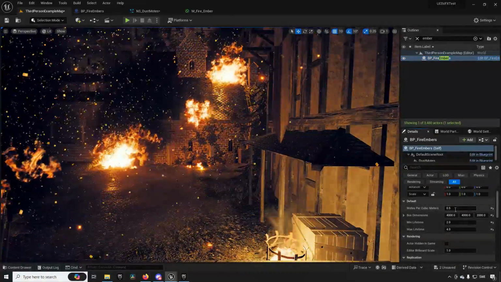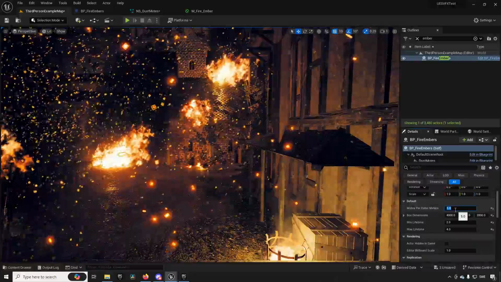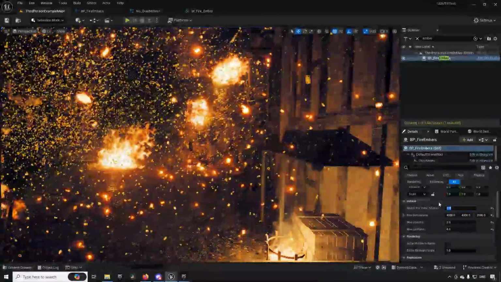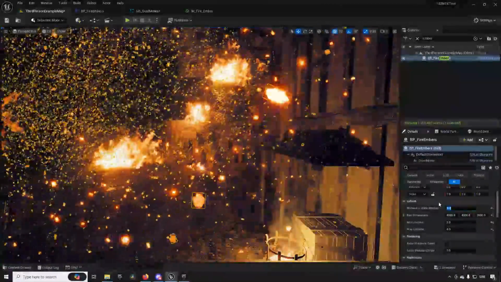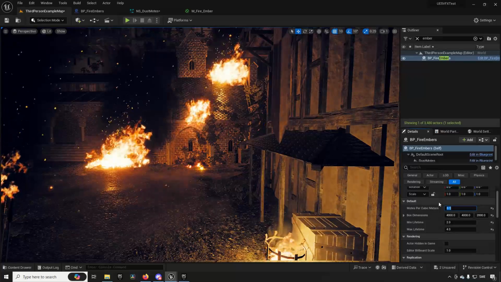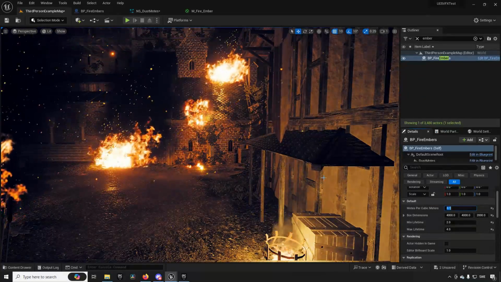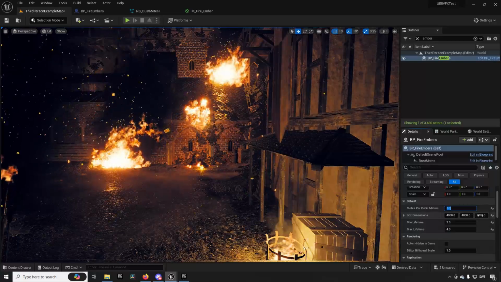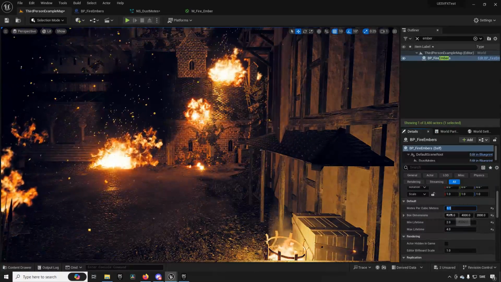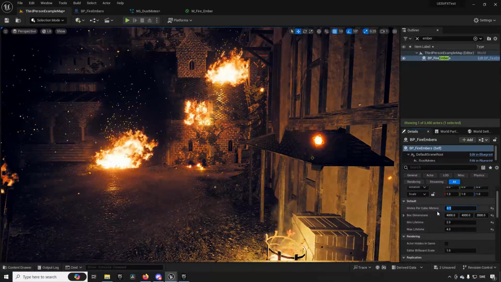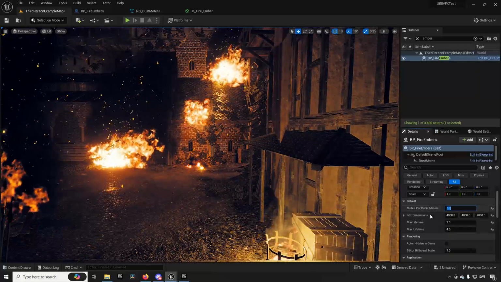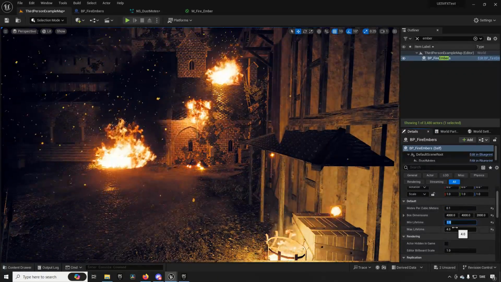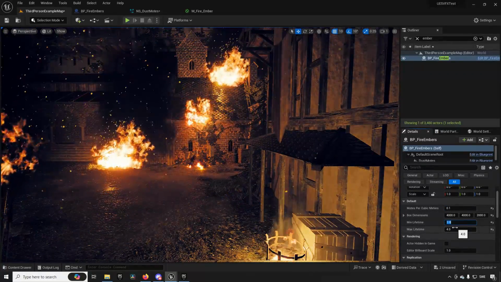So if we were to raise the particles over here to 5, which is 10 times as many, you'll see that it's a very high density scene now. Lower it to 0.1, you can see that it's much fewer, and it also depends on the size. It takes in calculations of what kind of a space it is to make sure that this is the amount of motes we have per cubic meters, which is also affected by the average lifetime of the particles themselves.